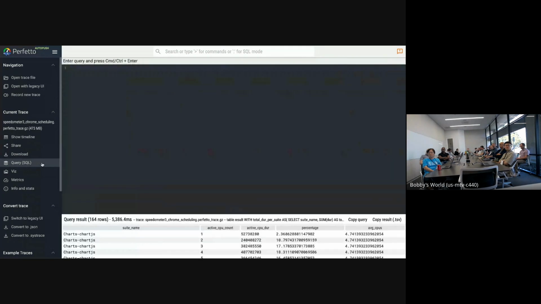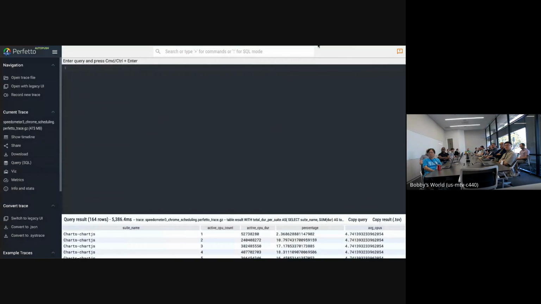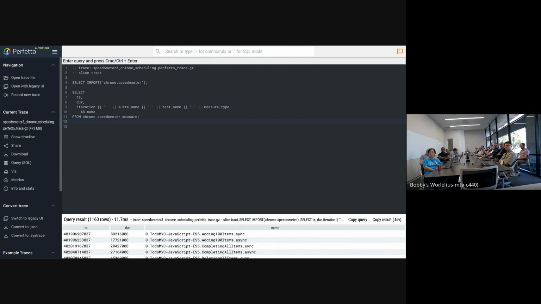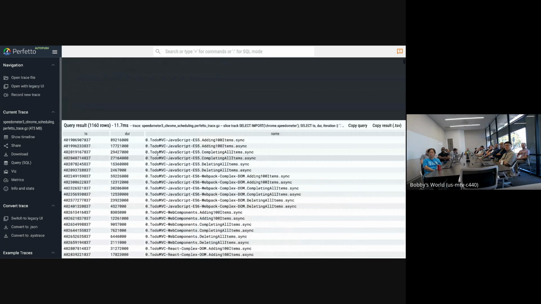So the first thing that I want to do for that is see, when is which subtest on this timeline. For that, we built a little helper into Perfetto. It's basically a custom metric. It's in this module called Chrome Speedometer, and it has a table called Chrome Speedometer Measure, and a bunch of columns. What I'm doing here is really just getting all the rows out of this table and creating a name column that joins together some of those columns.